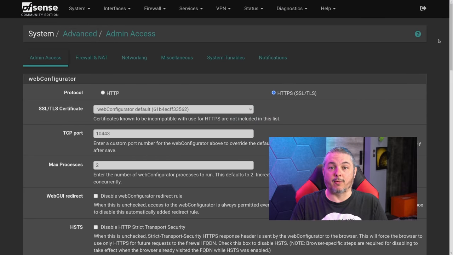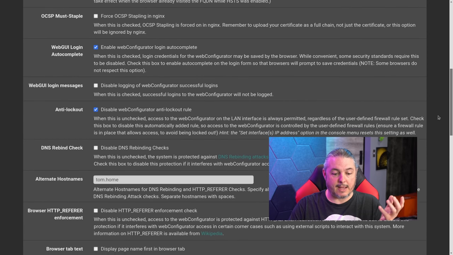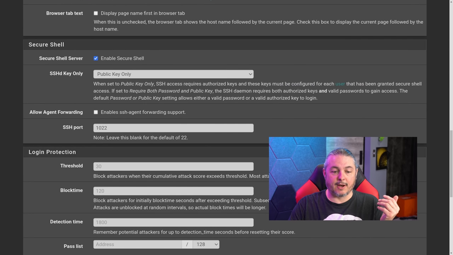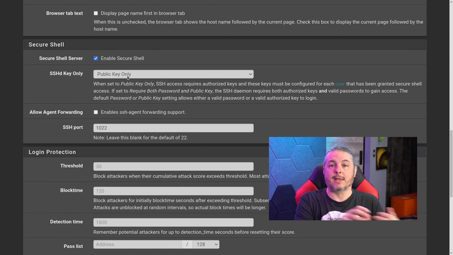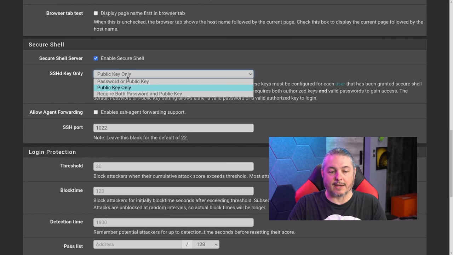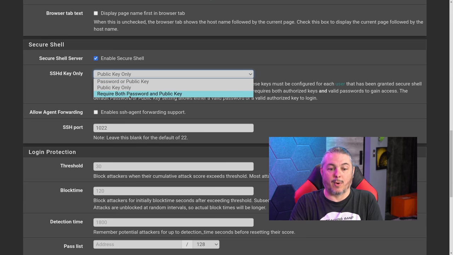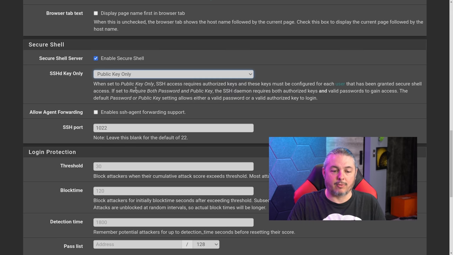Now let's talk about the prerequisites for pfSense. We're going to go over here to System Advanced, and we're going to scroll down here to the SSH. I have this set up for public key only, and I have my keys installed, but you could use this interactively with password or public key, or you can go really secure and require both public key and password. But public key only is fine.